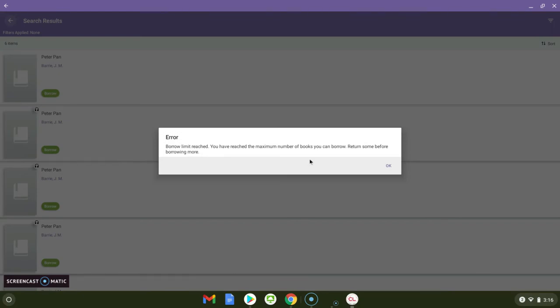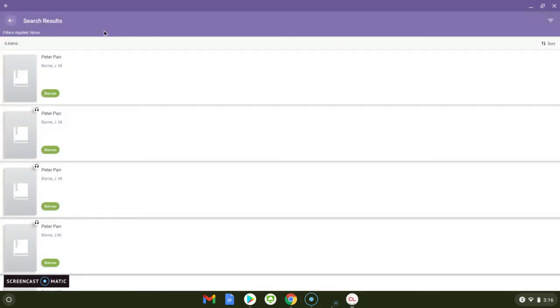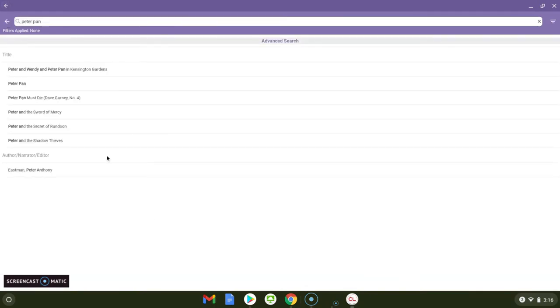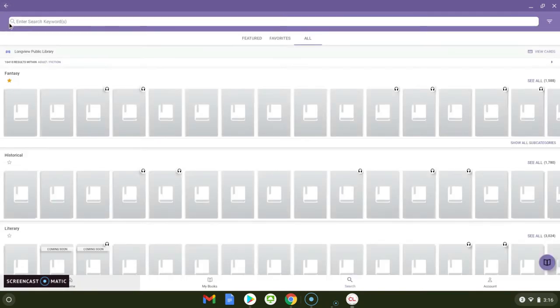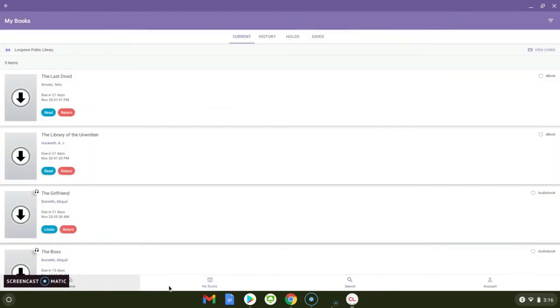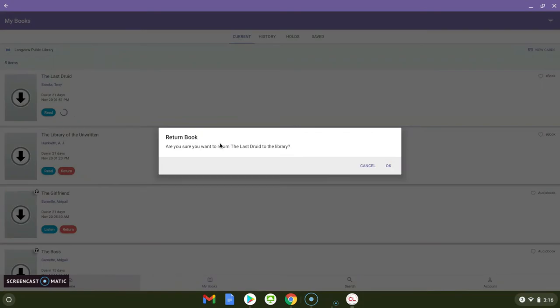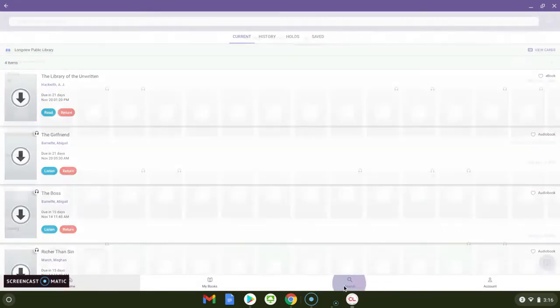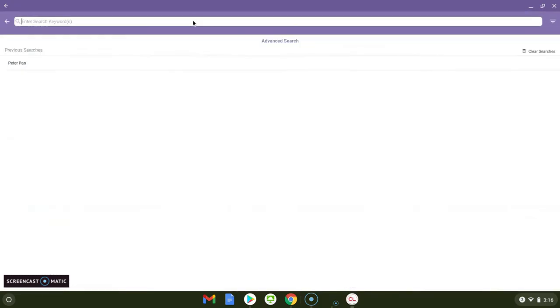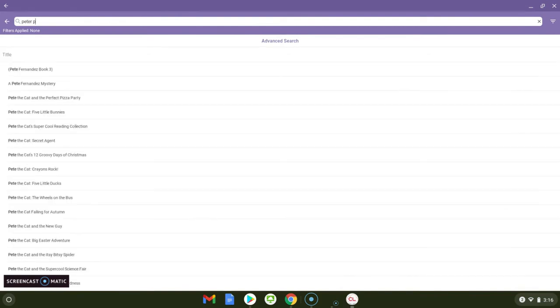And then see it's giving me an error because I already have 5 items checked out. So I have to return one before I can check another item out. So what I will do is I will go back and go to my books and return a book. It's always going to ask you when you click on return if you're for certain. I then can go back to the search tab and type in Peter Pan again.